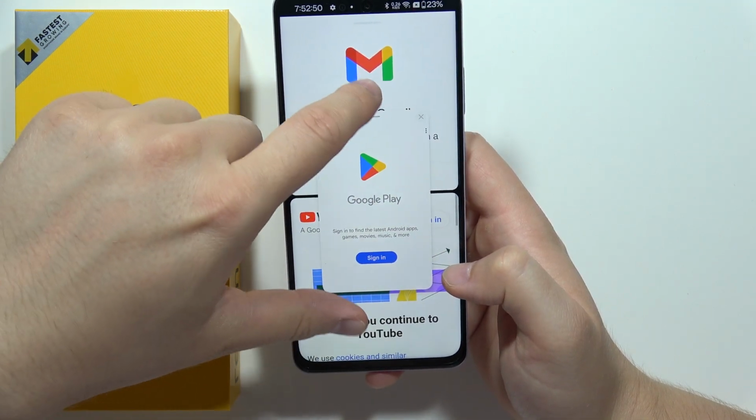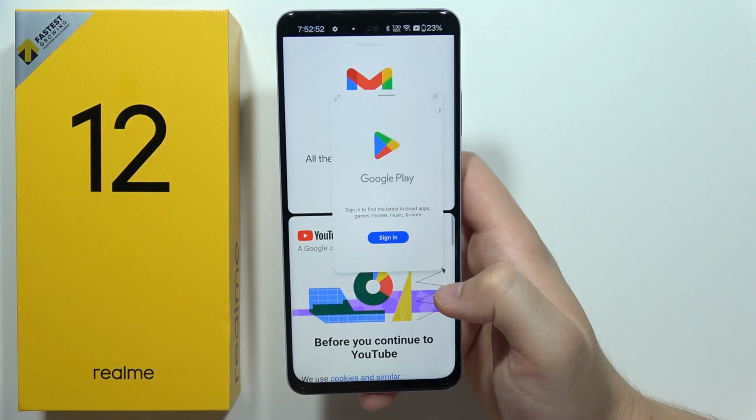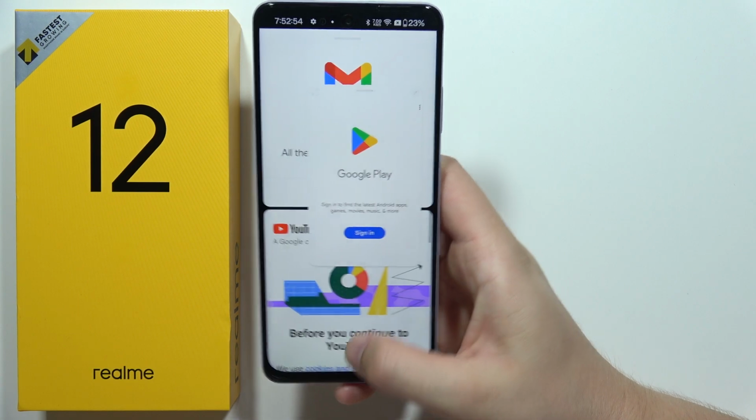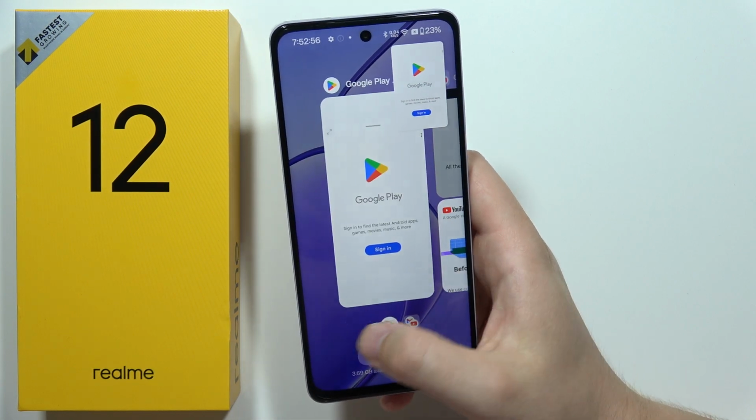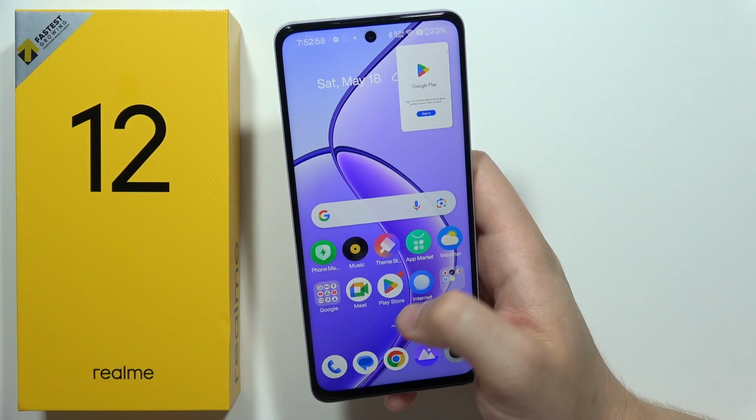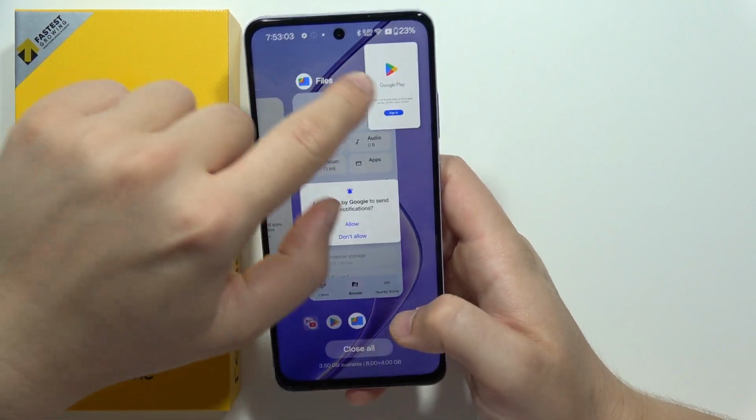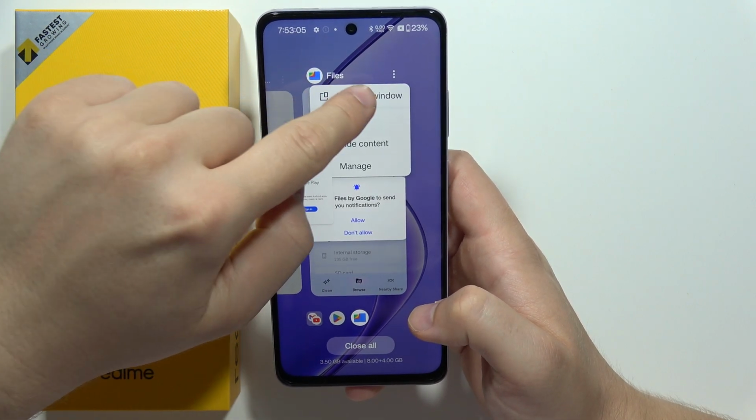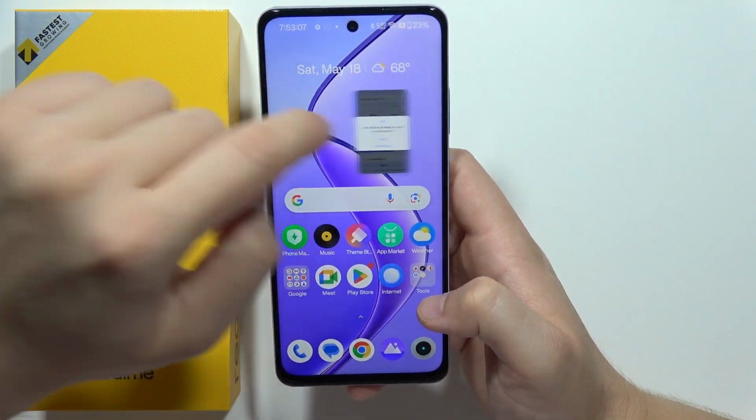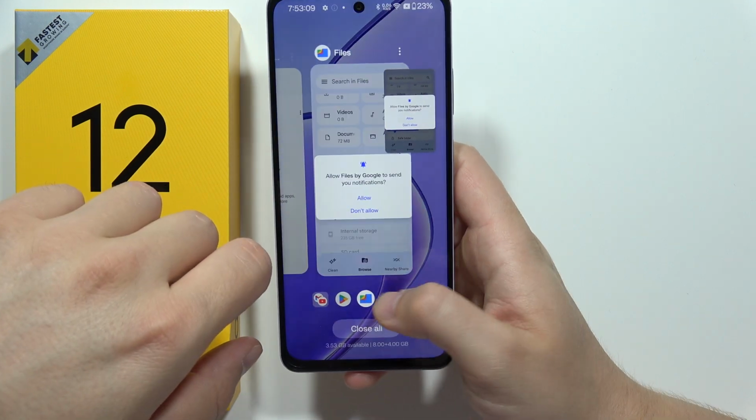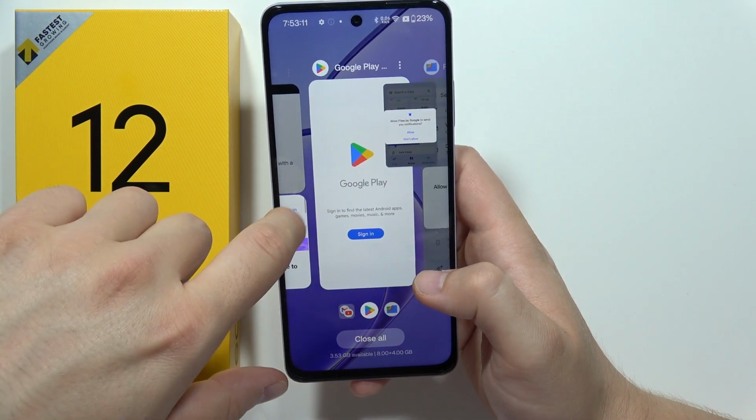So this is actually how you can get the three apps at the same time on your Realme 12 5G. And if you wonder if you can open another application in this floating mode, let's quickly check this, guys. So let's check if the Google Files actually support this mode. Yeah, it does. But as you can see, in the floating mode, we can use only one application.